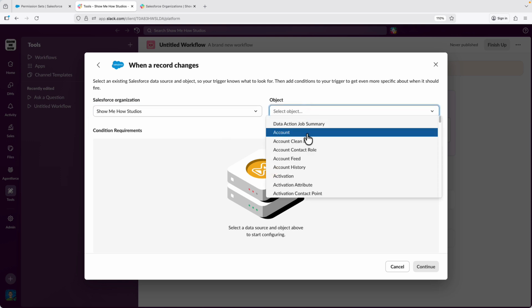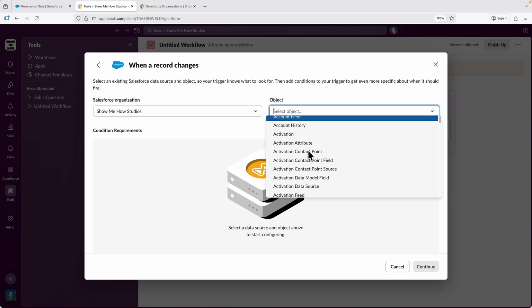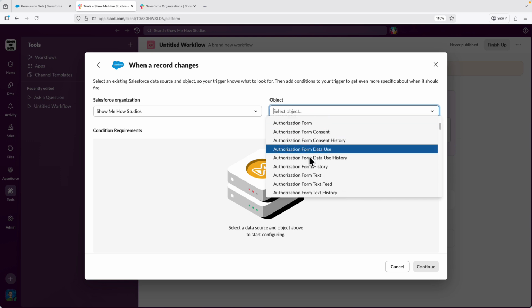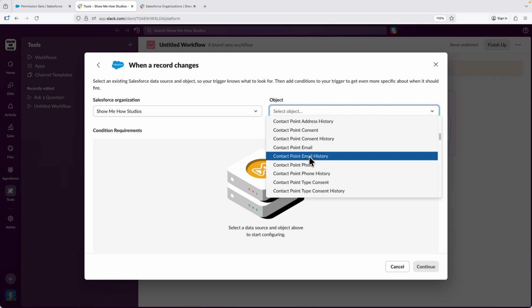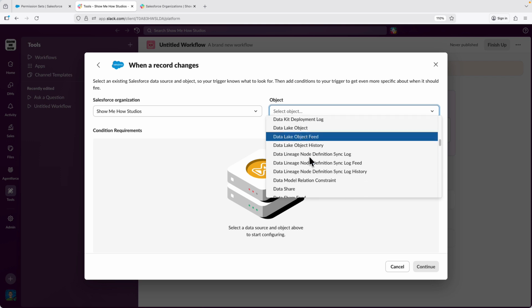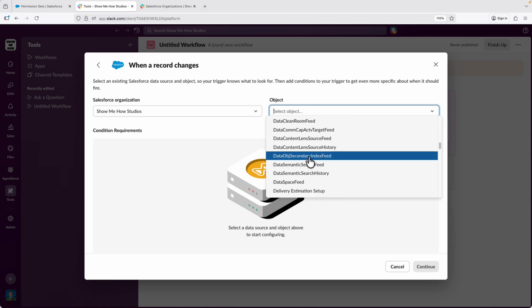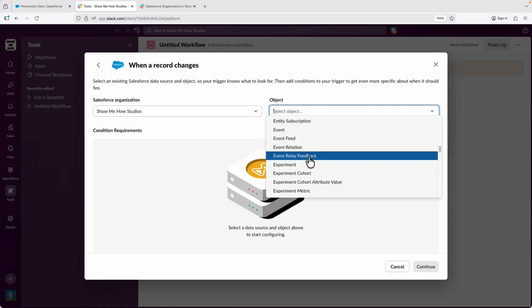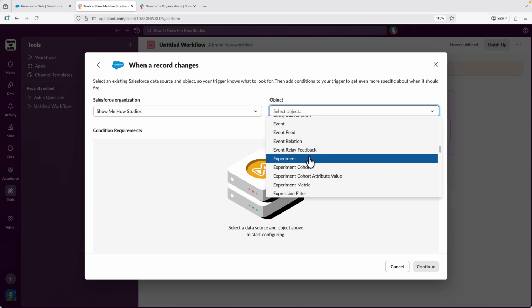The way this works is they go in and they select what object and fields they care about in terms of changing. Now, this can be a daunting list. I'm scrolling, and a lot of these don't mean anything to me as an end user. Now, as a Salesforce admin, you can configure what objects are available for notifications in Slack, and even further, what fields are even available if you wanted to restrict or add other objects and fields.